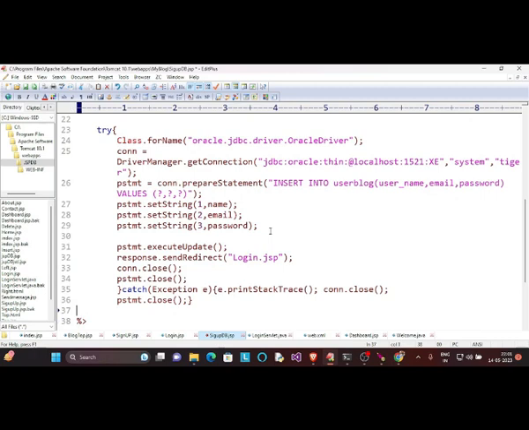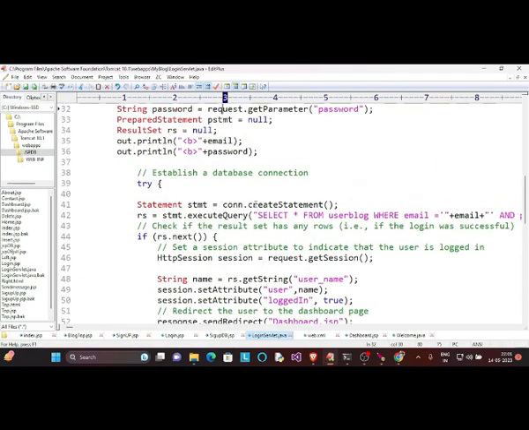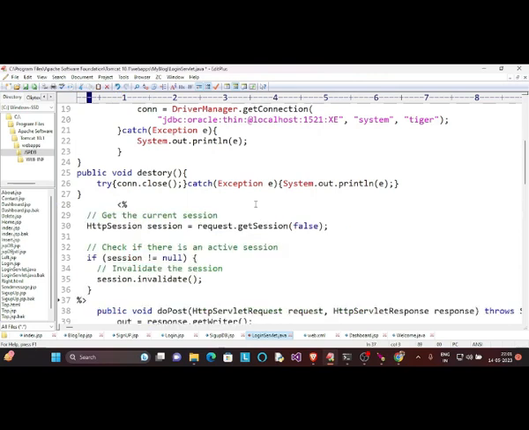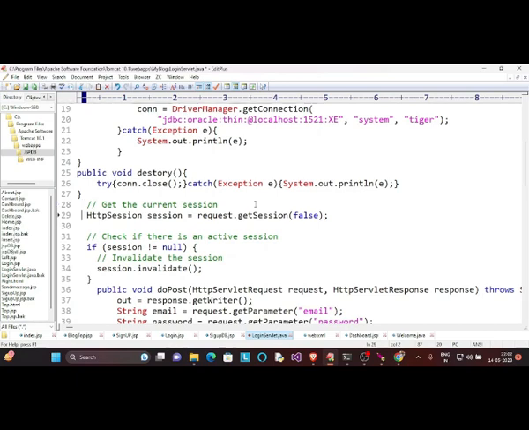So the problem that comes here is when we log in, and sorry, I just put a code in the sign up page. We have to put the code in here and check whether the session is activated or not. So we have to write that code here. HTTP session, take SE, and if SE is not equal to null, then close the session. This will work.